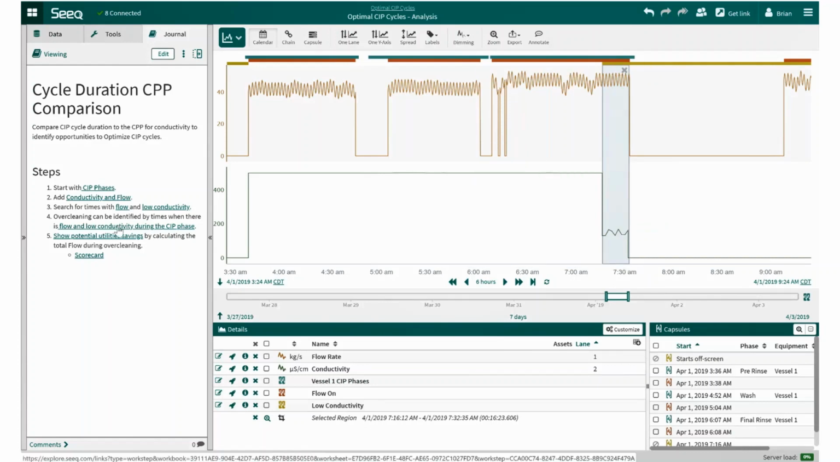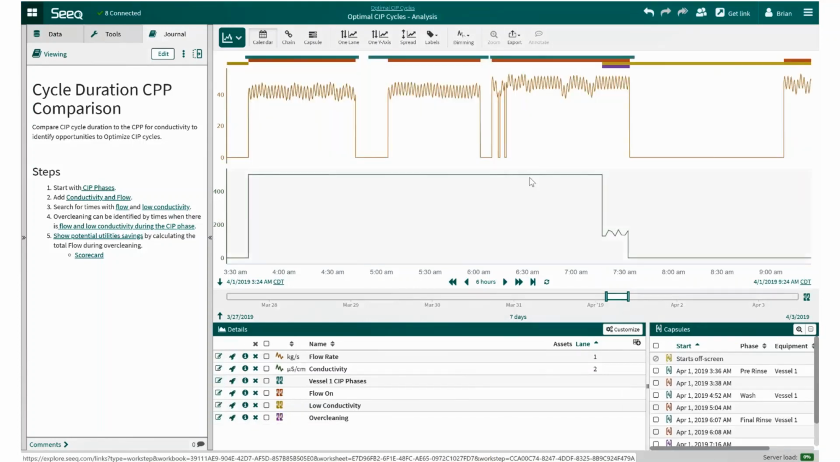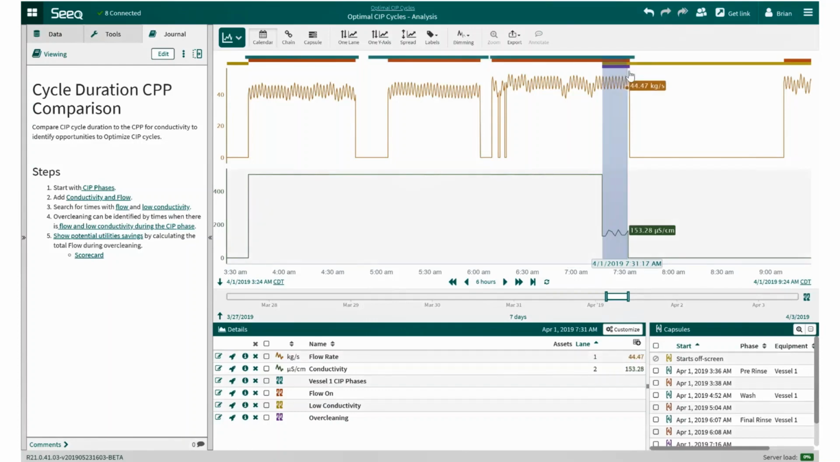And so let's identify that automatically by using a composite condition in Seeq, which can give you the combination of when those two, the pink and the yellow, intersect there. And you can see it grabbed that with that new purple capsule there.